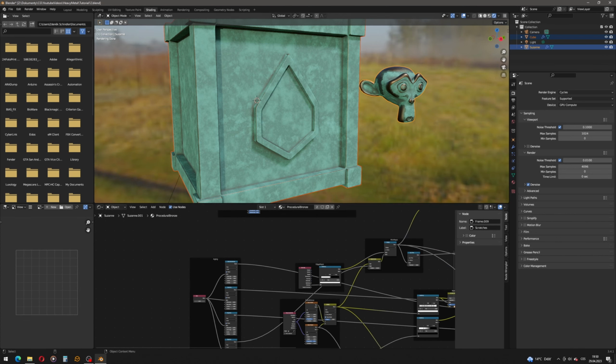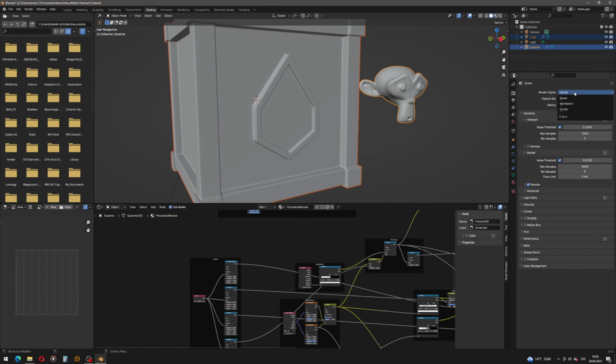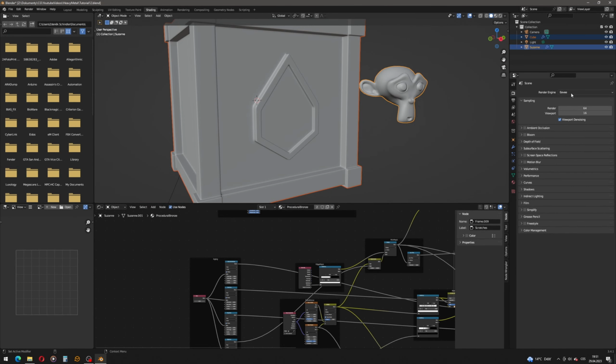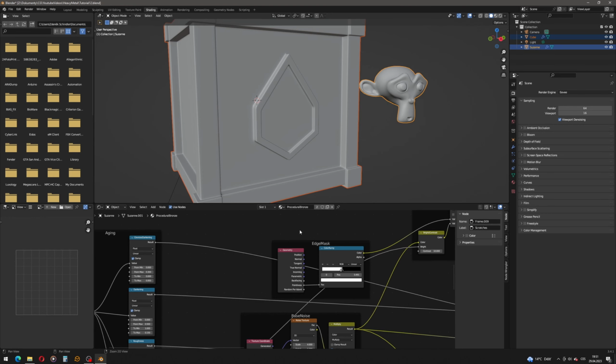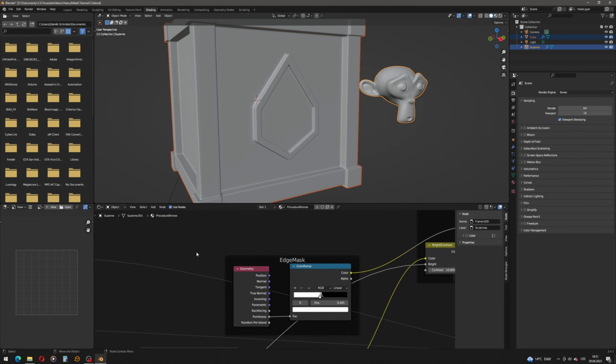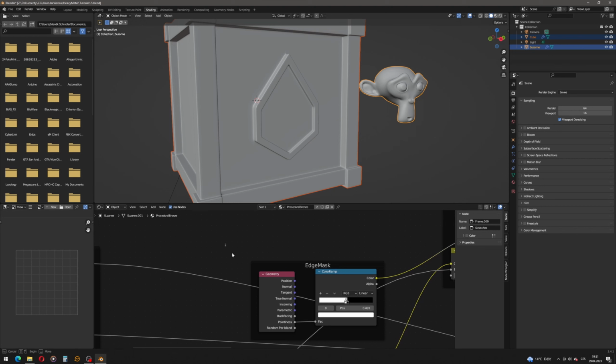And now let's disable our preview. I want to speed things up a bit and change the renderer to Eevee. Okay, so there's a way to go around with the exposed edges and the dusty crevices. That's with an ambient occlusion node. So let's search for ambient occlusion.